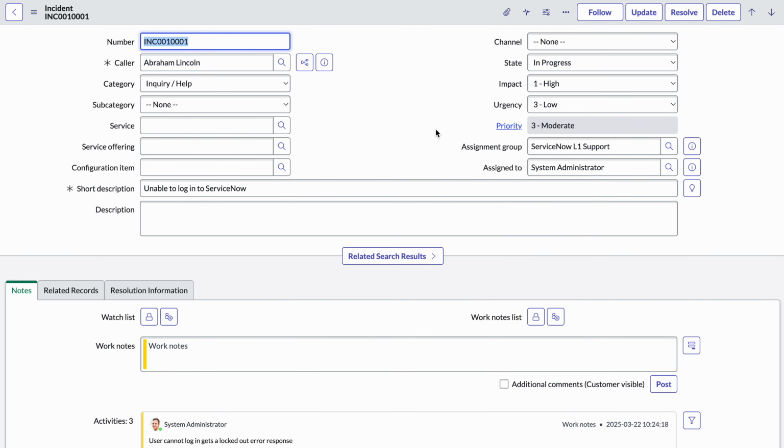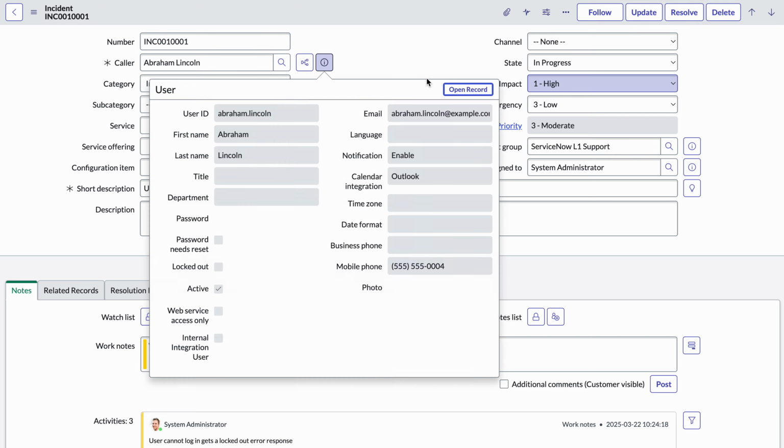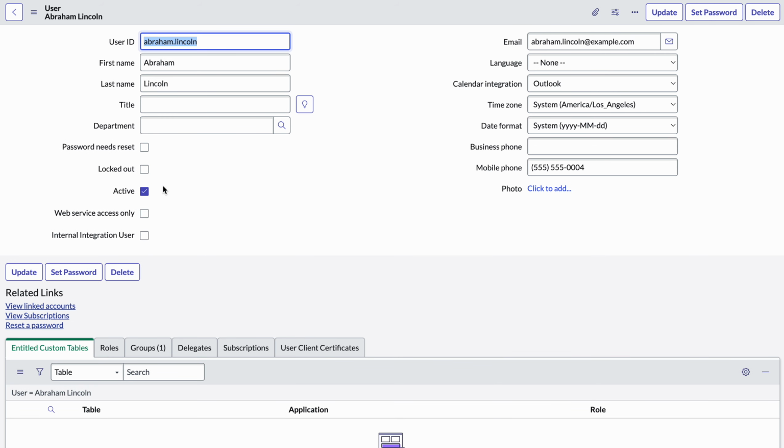So another common one we always see: unable to log into ServiceNow. Essentially these ones are a very simple check you could do. If a user can't log into ServiceNow, first things first is just check their user record. If the user record is inactive or is locked out for any reason, that could be the issue.